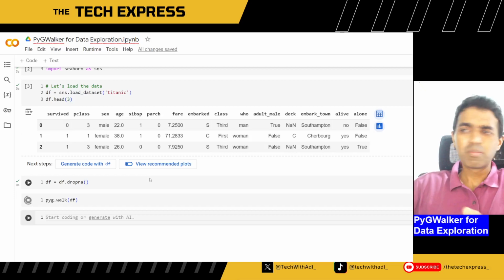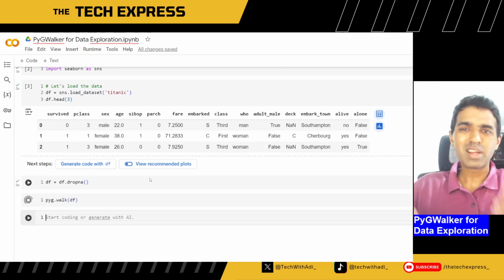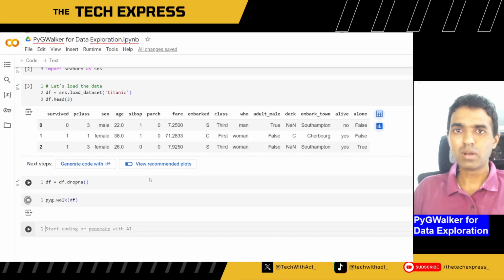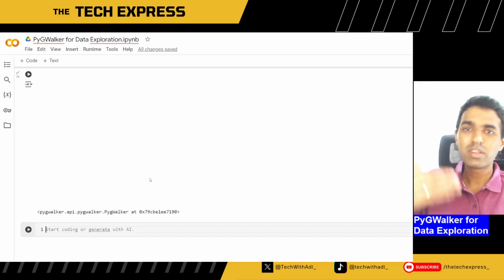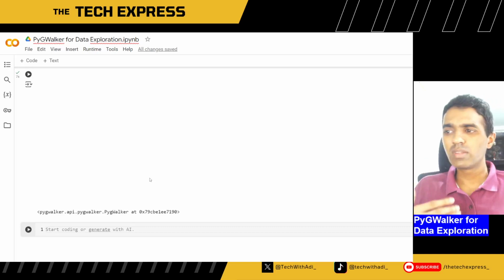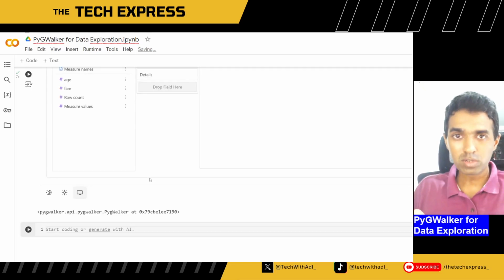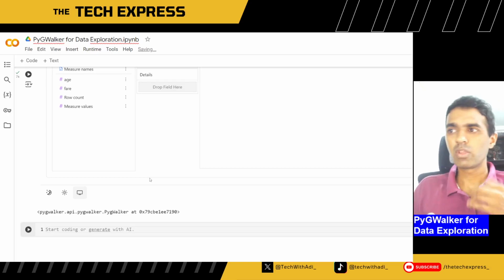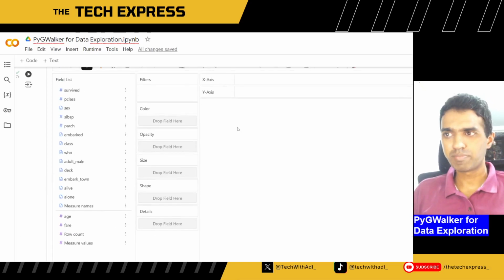So it's as simple as that. And what happens once you do that is it starts initializing an interface that allows you to very easily drag and drop columns of data to create visuals. And the interface that it generates or initializes is very, very similar to the interface Tableau uses. So if you're a Tableau user, you'll find it very easy. Even if you're not, it's quite simple to understand, right?